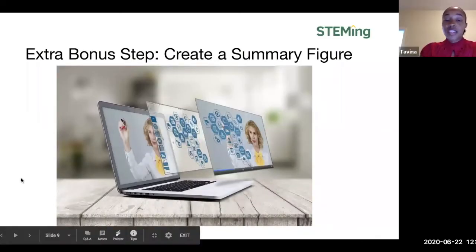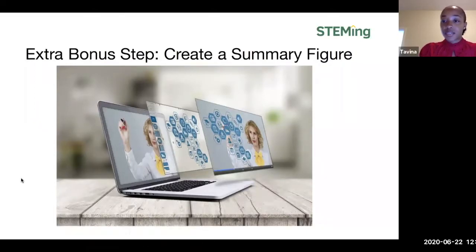Okay, so then the extra bonus step is creating a summary figure, right? So after reading the paper, going through all their figures, if you had to summarize this paper in a picture, and this may really relate to those of you that are visual learners, to come up with a summary figure. Some papers already have a summary figure. Even if they do, I would rework or create a new summary figure to just summarize the paper.